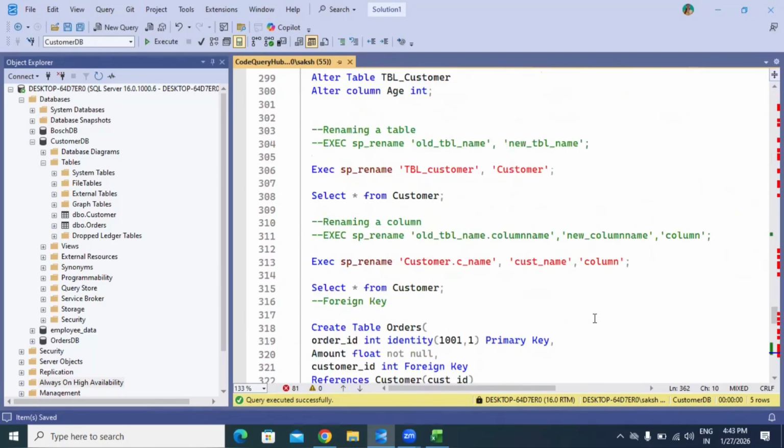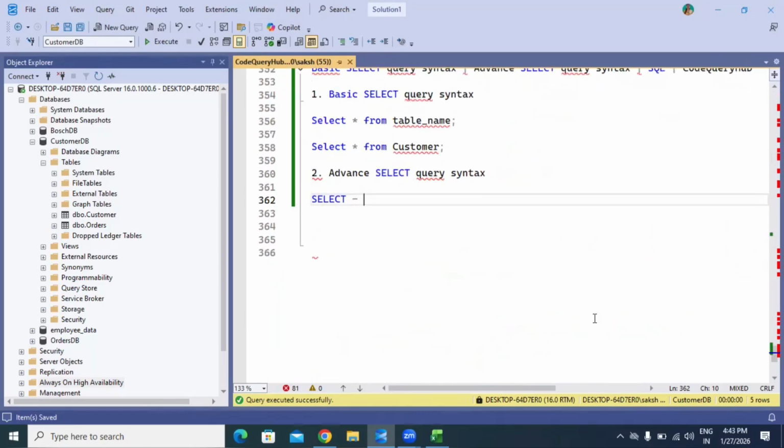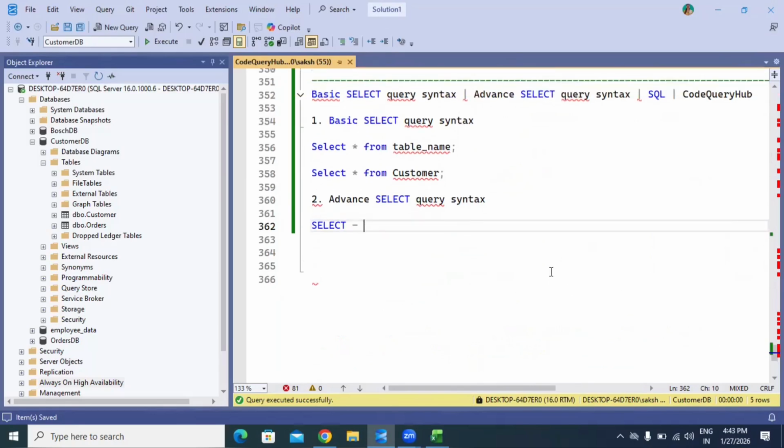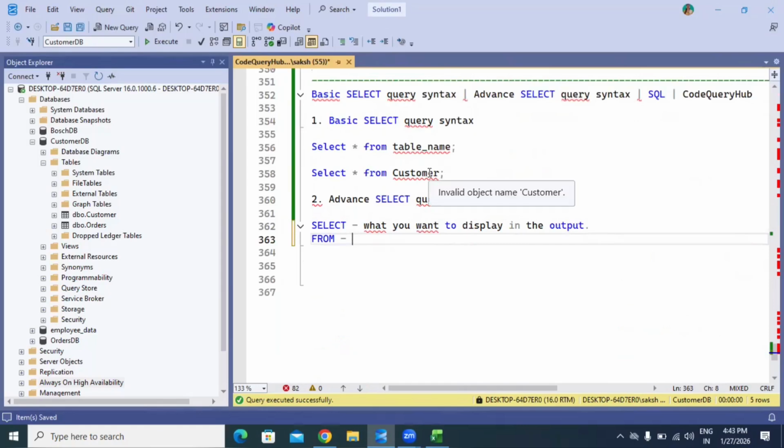So now let's stick to the advanced select query syntax. So select will help you decide what you want to display in the output. So you can write it as what you want to display in the output. Next is from. We have already seen that from is used to fetch the data from a particular table. So we can write it as to fetch the data.